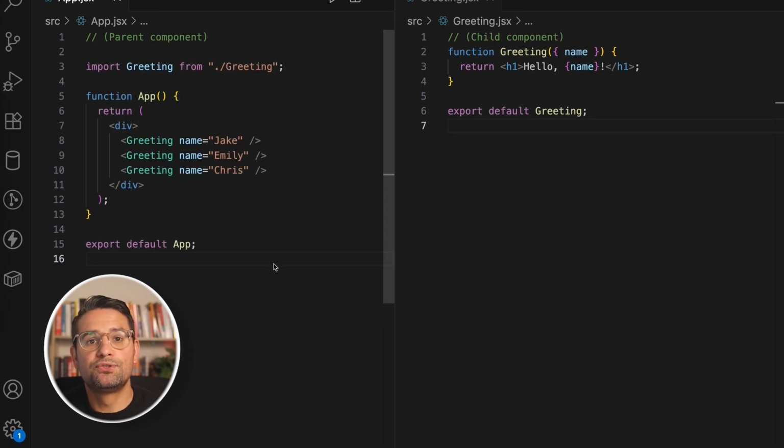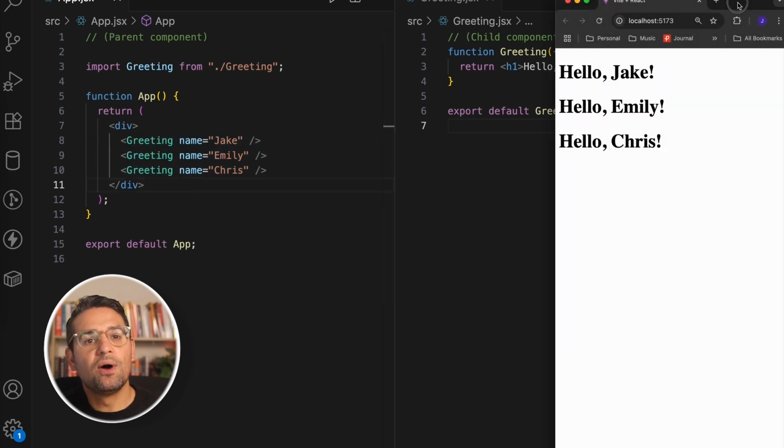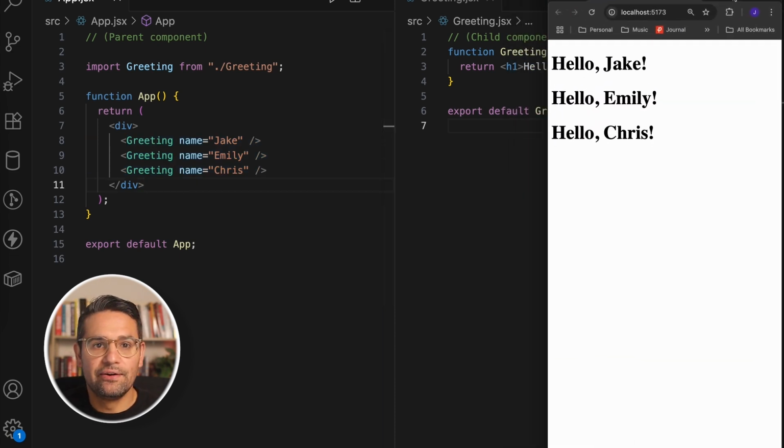And so props allows you to reuse the same component with different data. So let's say that you want to use that greeting for 3 different users. Each call sends a different prop. So the greeting component stays exactly the same, but now your UI will just say, hello Jake, right? Hello Emily, hello Chris. That is really the power of props. You build it once and then you reuse it everywhere.